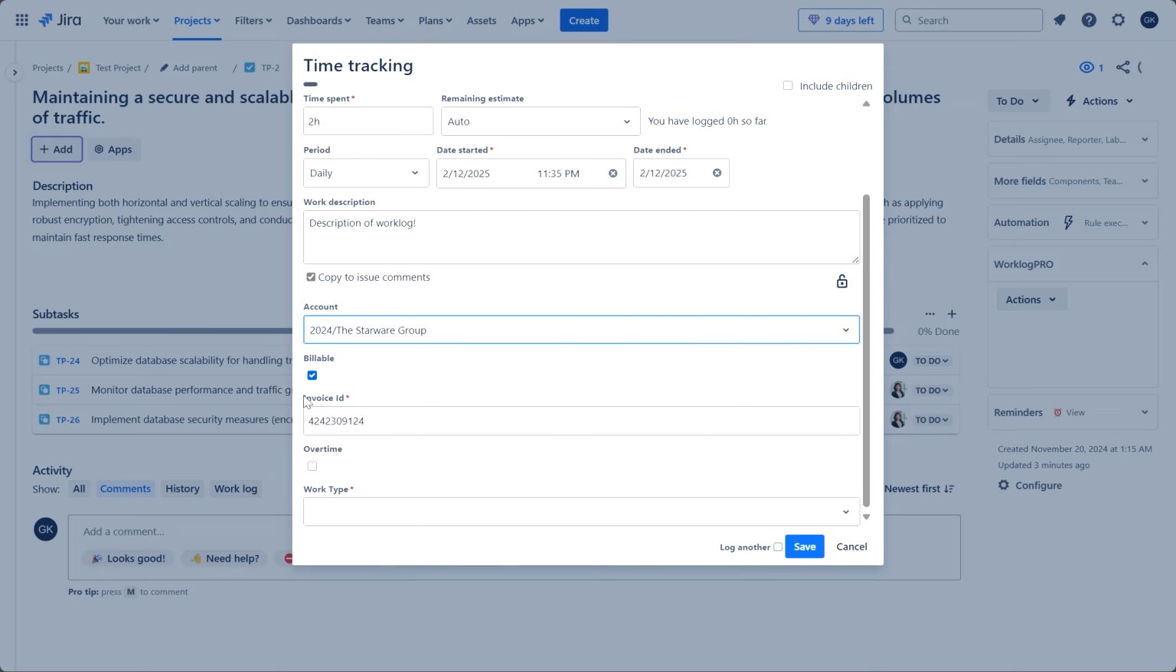All the subsequent fields are added to this dialog thanks to the attribute feature of WorklogPRO, which is used to associate additional information with worklogs depending on your use cases. For example, not every time spent is billable. You can add a Boolean attribute to specify which efforts are billable and which are not. You can specify the invoice ID to bill a client directly from the worklogs.